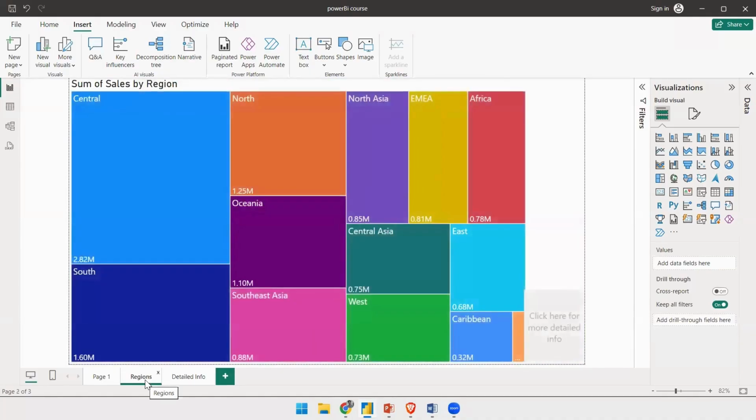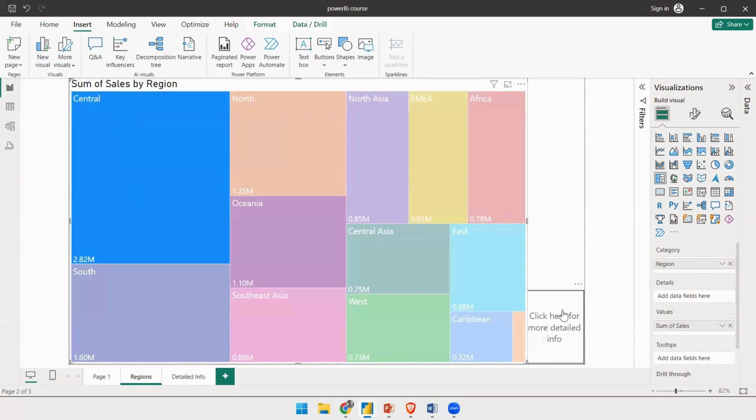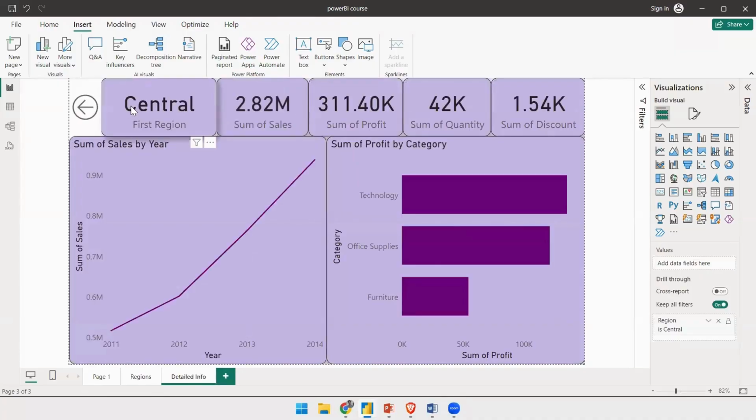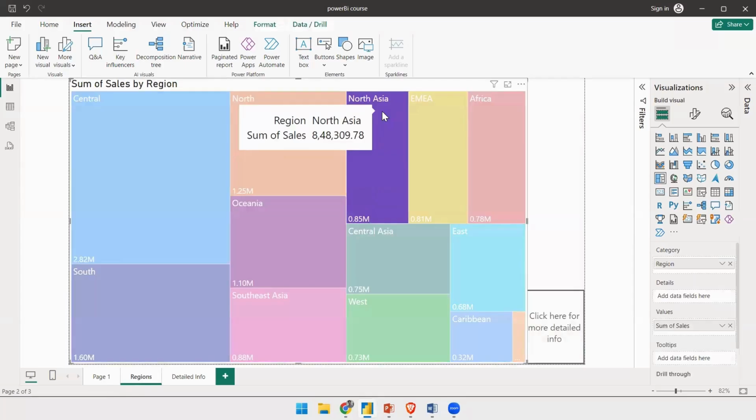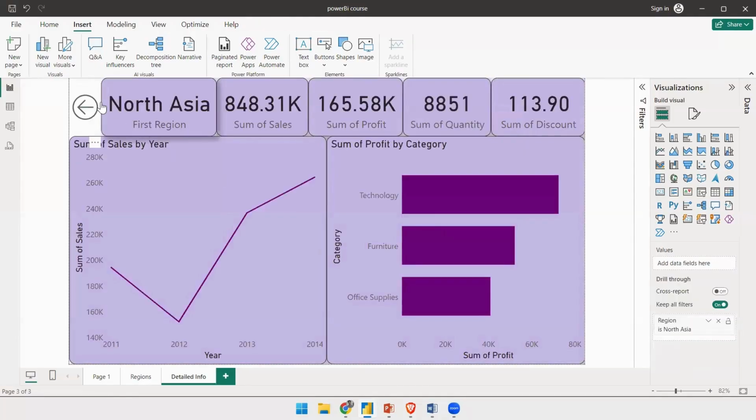So if I talk about the region such as the central region, I can click over here in the central region and I can click on the details part, and then it would show me all the details related to that central region. Now if I want to talk about some another region, let's say if I go back to this region and if I'm talking about the North Asia, I can click on North Asia and then I can select this, click here for the more detailed info, and then I would be able to see the North Asia region and the trend that is going on.